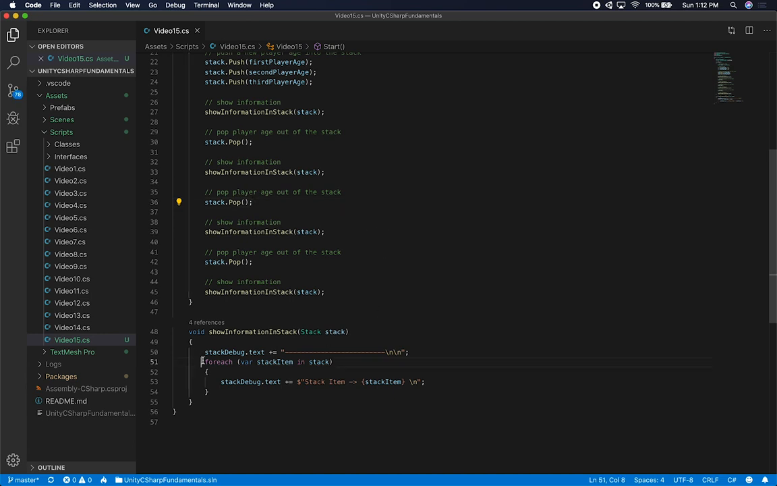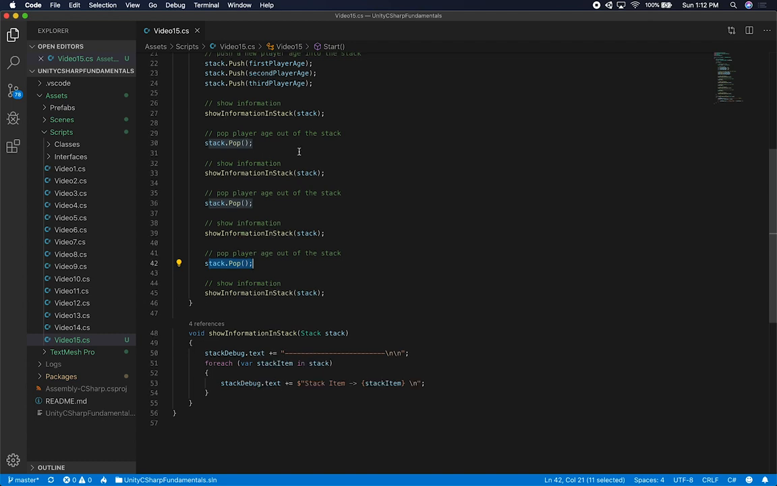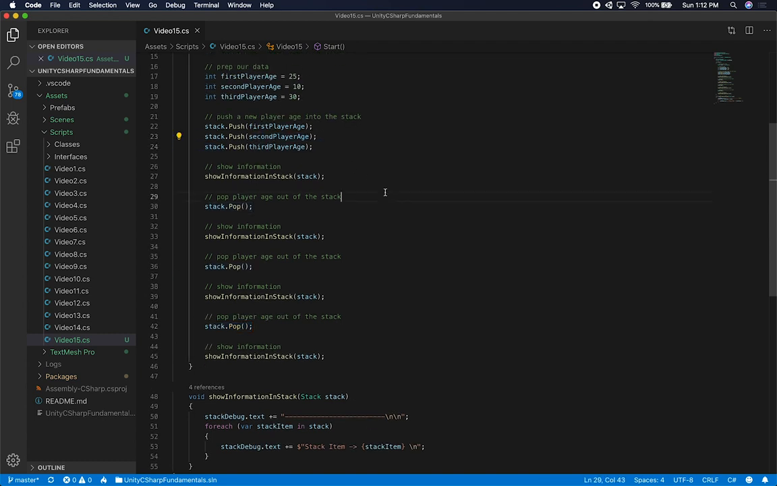The other thing that I showed you as well is that this is inheriting from IEnumerable and ICollection, and you can do a loop like this. You can also use pop, and you can use push to push items into the stack, and of course you can use other data types as well if you wish. So that's everything that I wanted to show you guys.